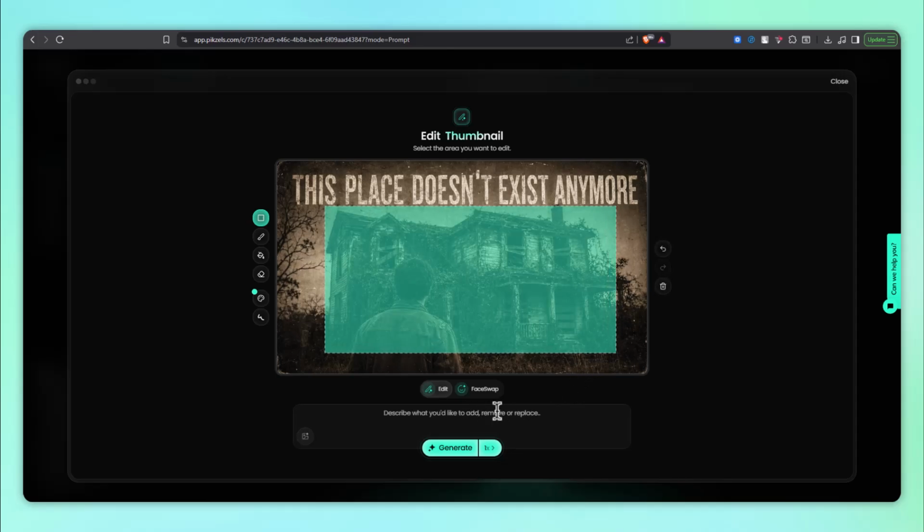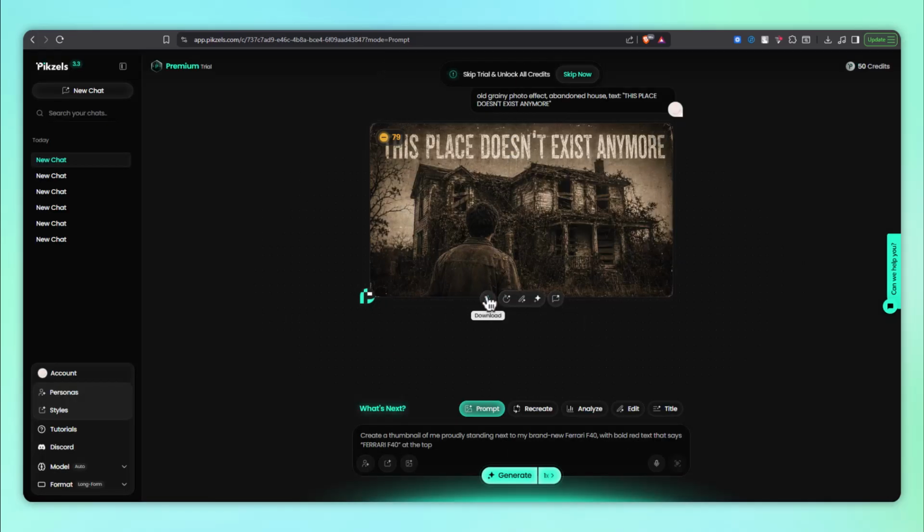change, like removing objects, changing text, or adjusting the background. Then click Generate again to update it instantly. After that, just download your thumbnail and you're done.